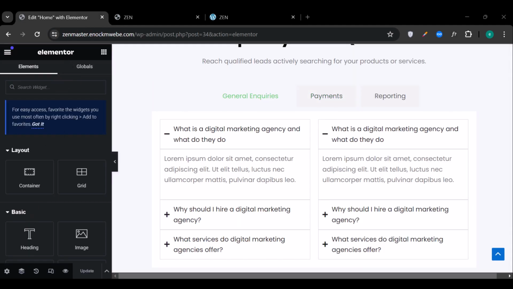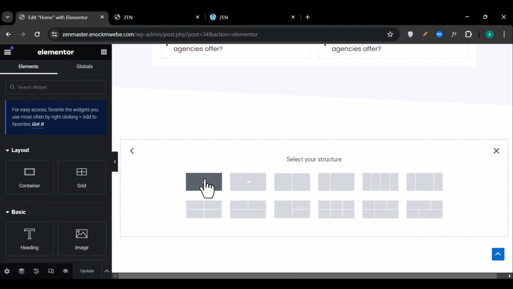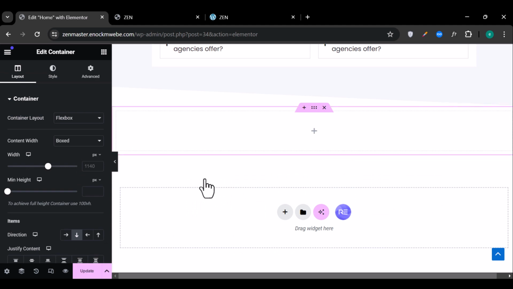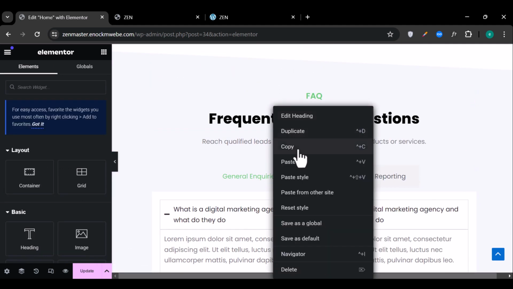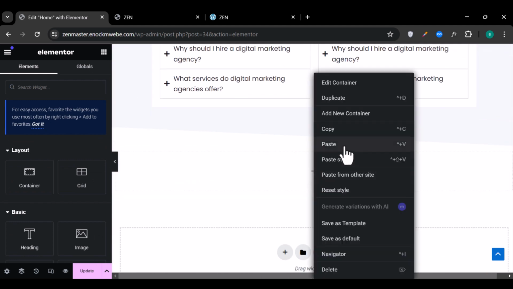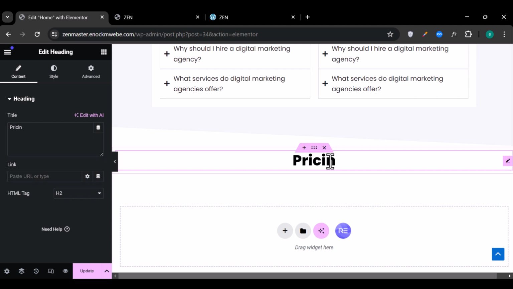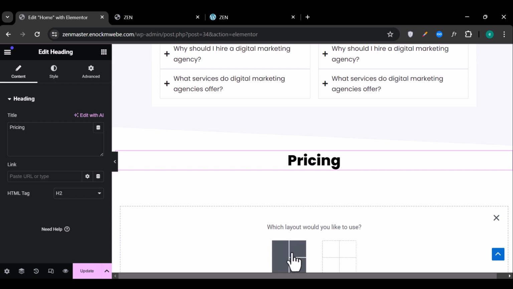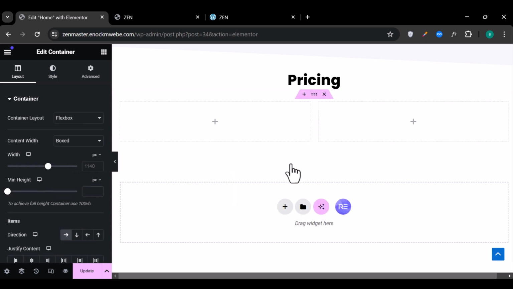So now to add a pricing section, what you're gonna do is scroll down and add a container like that, bottom facing, that is vertical. Then I would like to copy this and just paste it right here. Then I'll say pricing. Okay, and below this I want to create another section, and I think this time round we can add a 2-column layout.